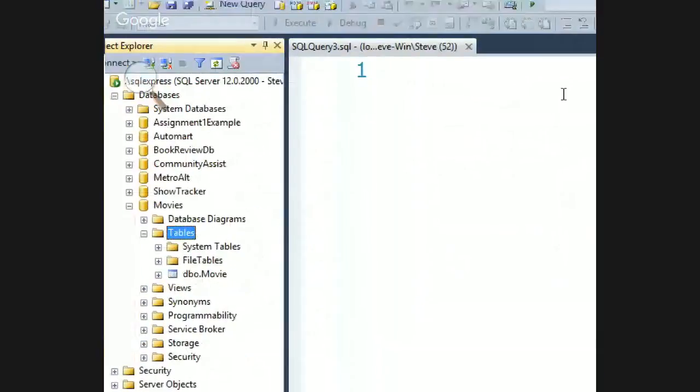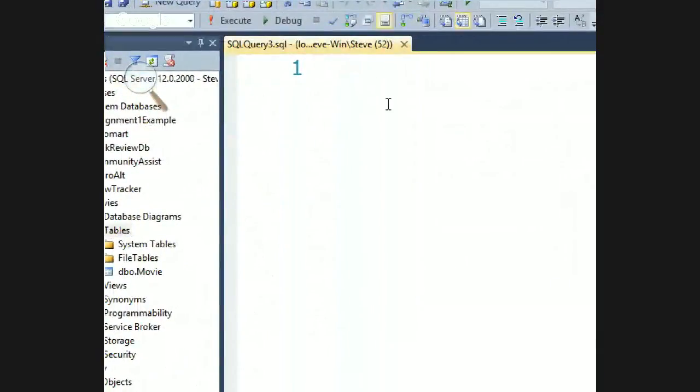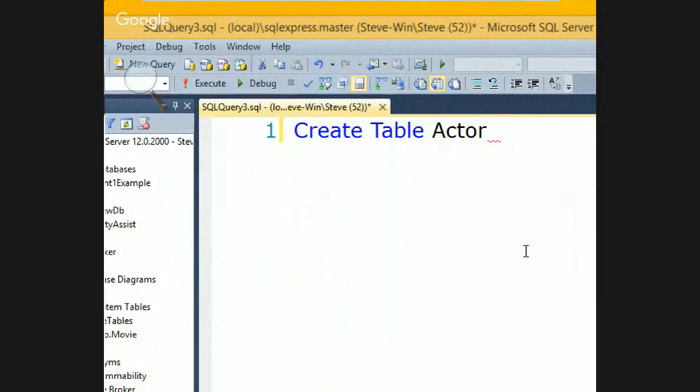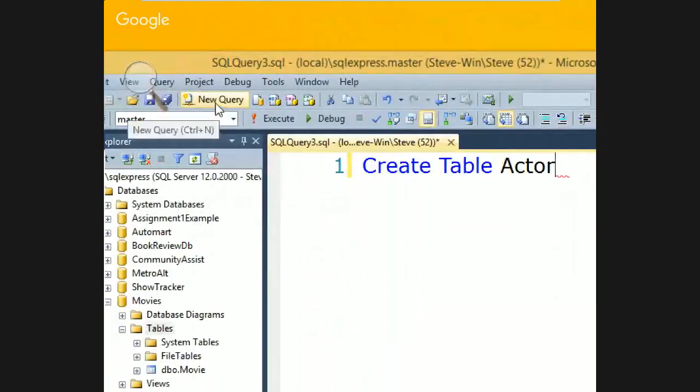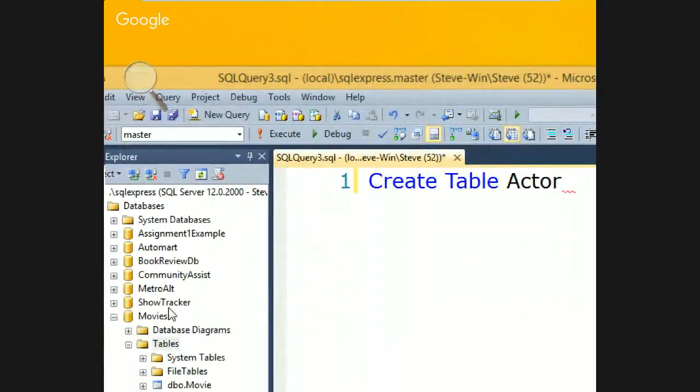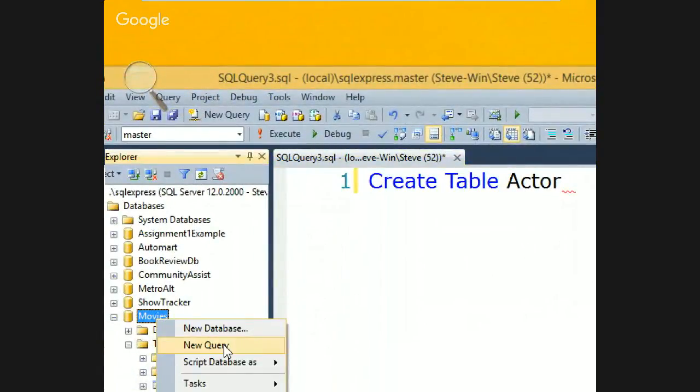So I'm going to show you another way to make a table. This way is my preferred way, but I'm not expecting you to do it. So let's say I wanted to create a table for actor. So I'm going to do create table actor. To get this window, I did new query. It's been open for a while, but new query gives you this window. You can also get it by right-clicking on the database and choosing new query.